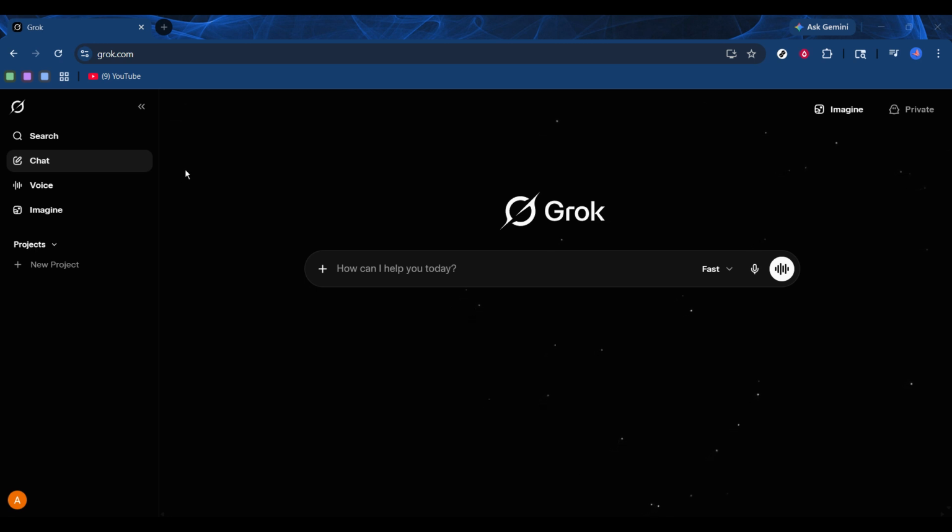First, open your browser and go to grok.ai. Once the page loads, take a look around the interface. As you can see, there is no obvious option for tasks on the main screen, so don't worry if you can't find it right away. This is where a lot of people get stuck, but the solution is actually very simple.